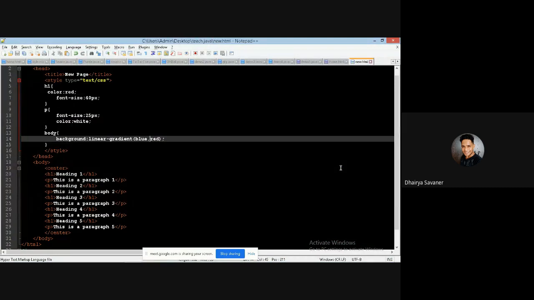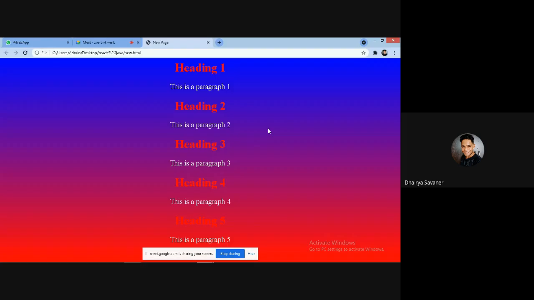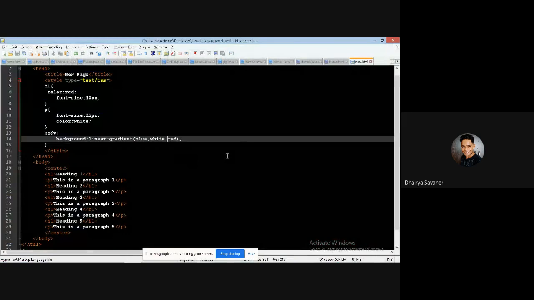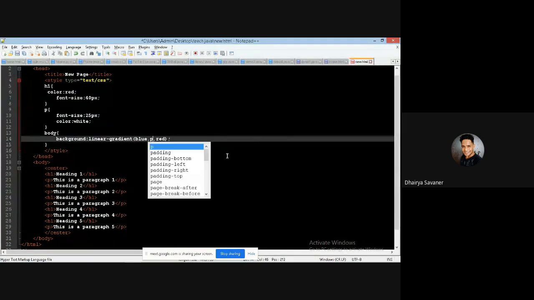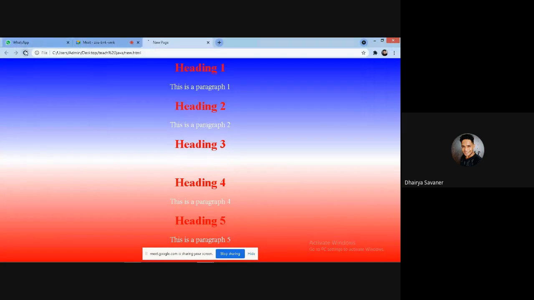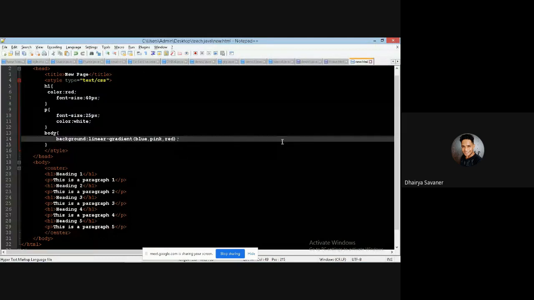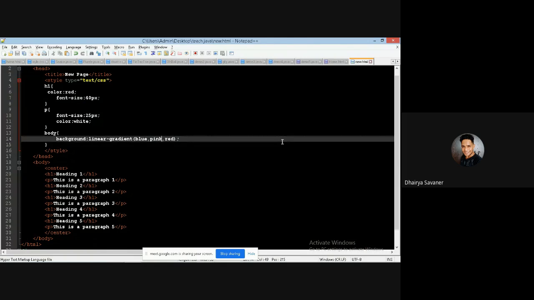The more colors we can insert in it, the better it will look. White, red. Let's write it like that. And we can see another color popping here. Let's write pink, maybe. So this is how a linear gradient works. So these are different styling things. You can search on Google or something like that, so that you can get more of the CSS properties and what you can use there.